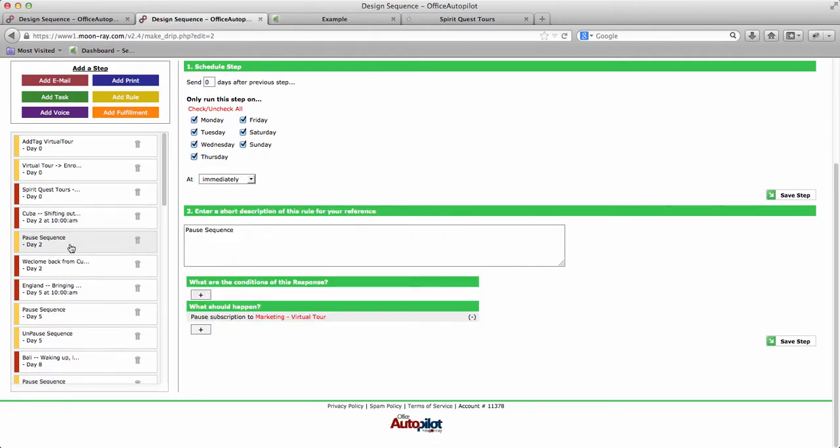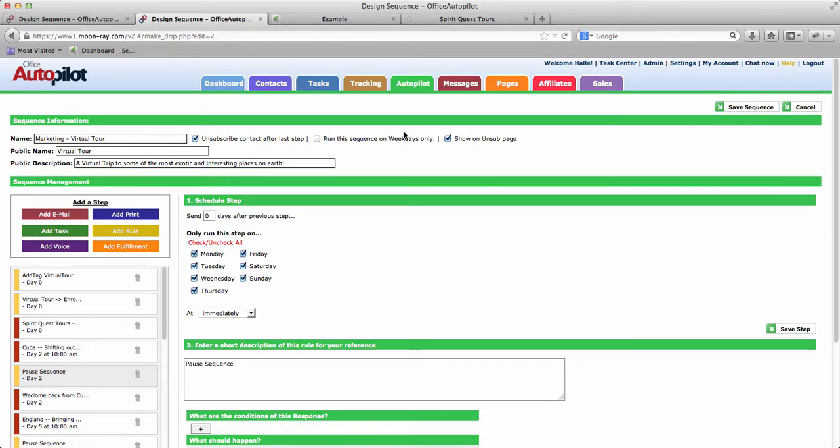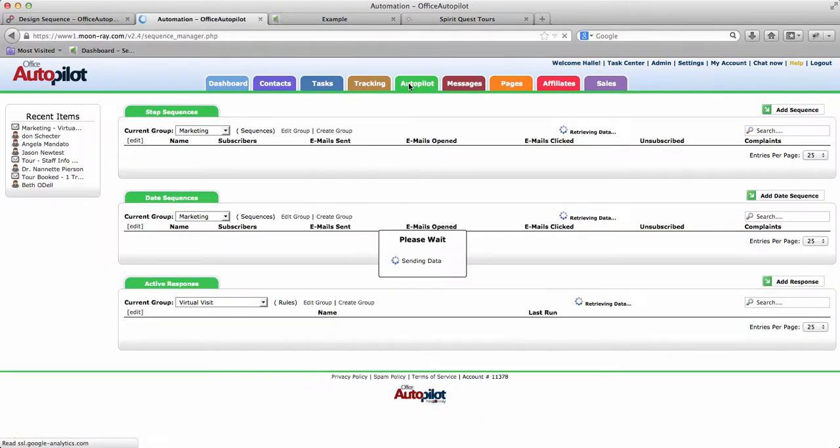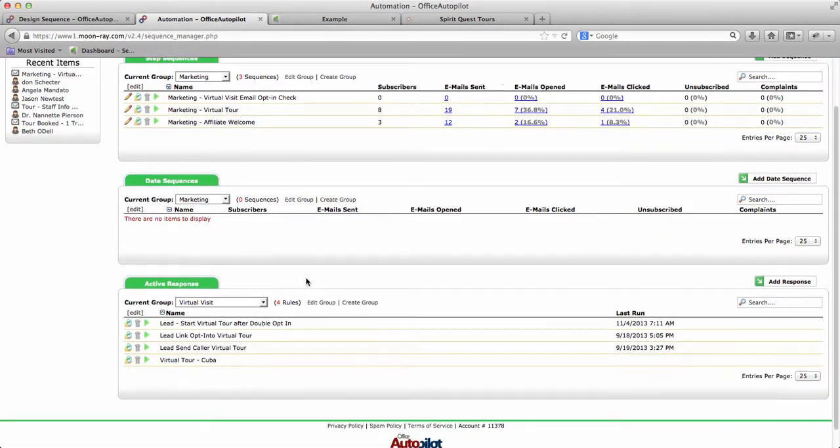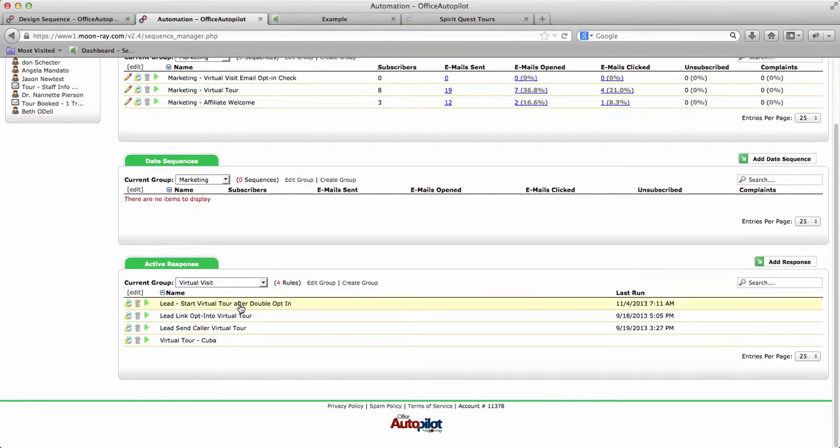So in order to unpause the sequence, we actually have to come back out of this to the Autopilot tab. And we do that in the active response rules. So when I say it's a different mindset, the mindset of Office Autopilot is starting and stopping sequences. All start and stop sequence things happen in this active response.